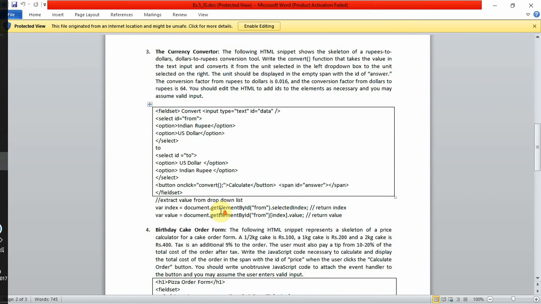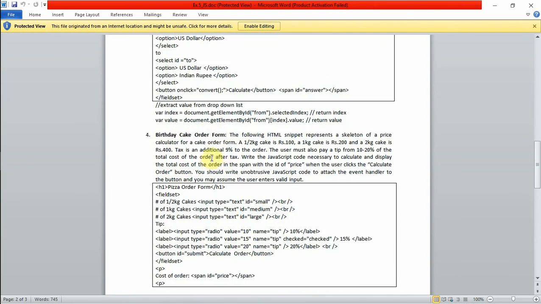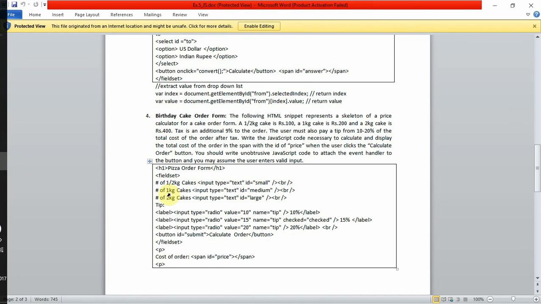Let's move on to the fourth experiment. This is a birthday cake order form. Here the HTML code is written. What you have to do: there's a half kg cake costing 100 rupees, a 1 kg cake costing 200 rupees, and a 2 kg cake costing 400 rupees. We have to calculate the additional tax of 9% on the order, and then there will be some tip, 10%, 15% or 20% according to what the customer wants to give, and that gets calculated on the total cost, that is the cake cost plus the tax.